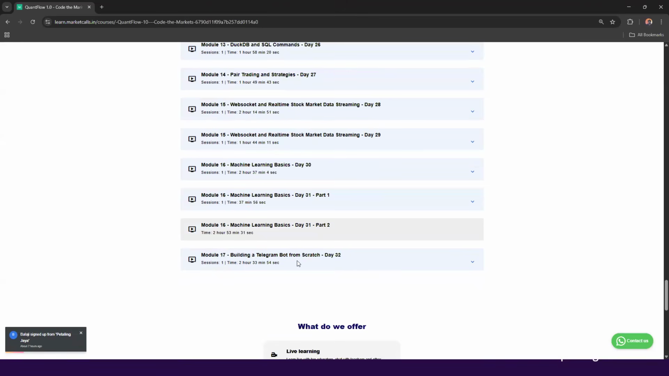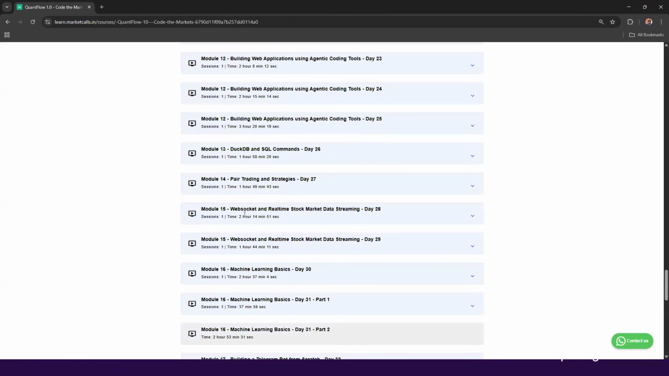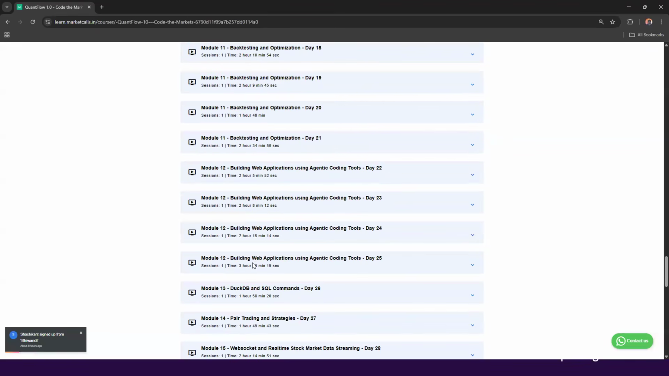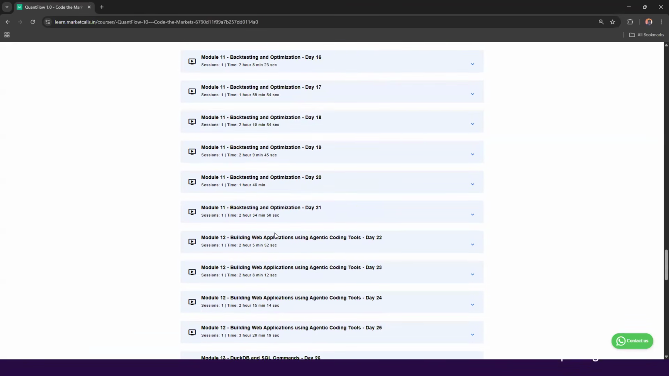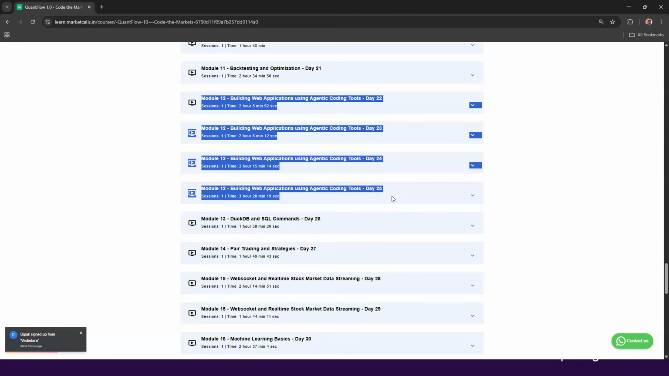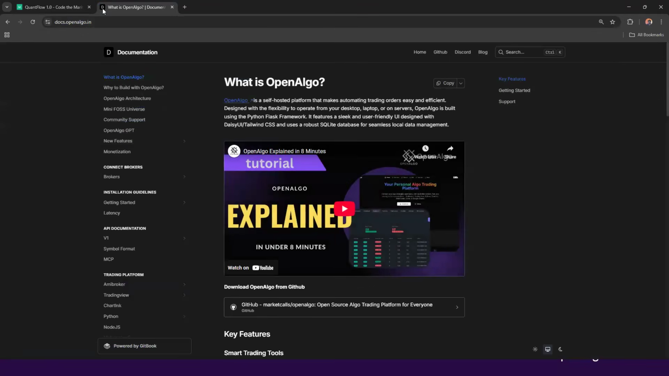We had done building a Telegram bot, machine learning basics, WebSockets, how to play with the WebSockets, price reading strategies, and DuckDB and SQL commands, how to play with that, and then building web applications, right? So web application alone extended for some 4 different sessions, and in one of our sessions we built something called Historify. This is where we built Historify, which is already kept open source. So something very interesting we are building about OpenAlgo. We will keep it open source.